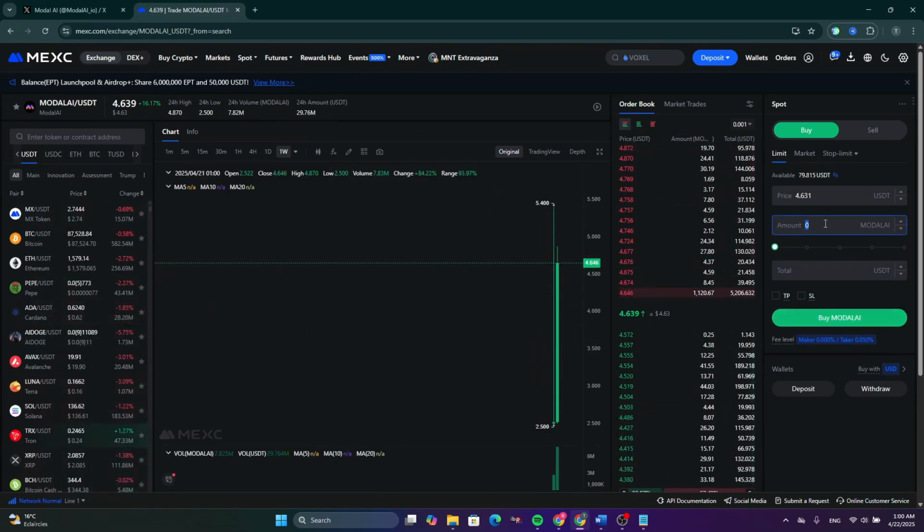Now here you can type how much you want to buy. Here you will be able to see how much USDT will be paid from your account to buy this token, and click on Buy Modal AI. So this is how to buy Modal AI token.